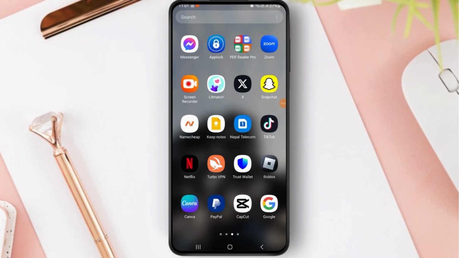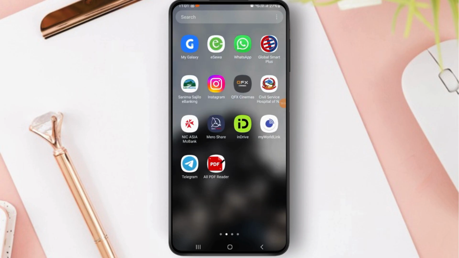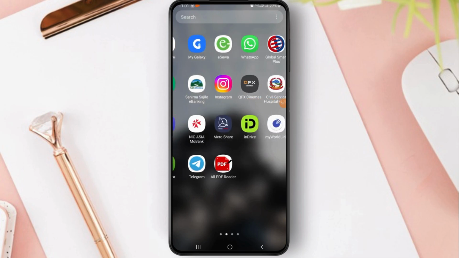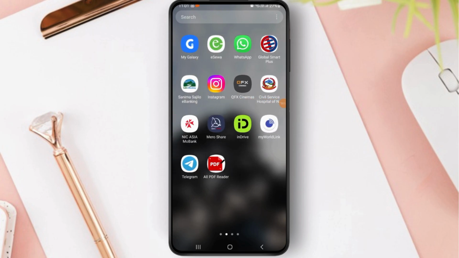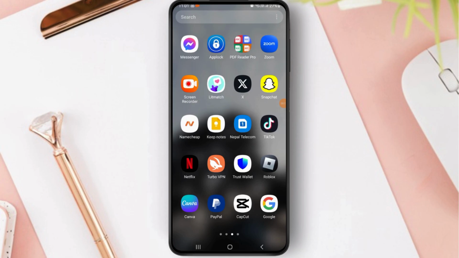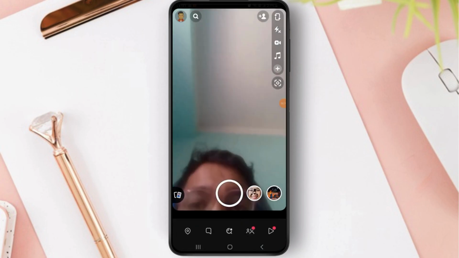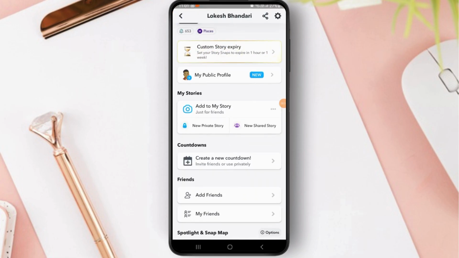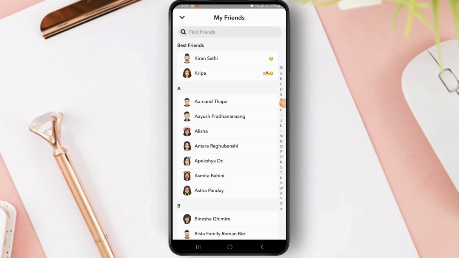Today I'm going to show you how to solve too many friends on your Snapchat when you cannot add any more friends. So this is the video for you guys. Watch it carefully. First of all, go to Snapchat, and on the top left corner you can see the avatar icon. Tap on that. Once you tap on that, you come to this section where you can see My Friends. Tap on My Friends, and here you can see your friends list.